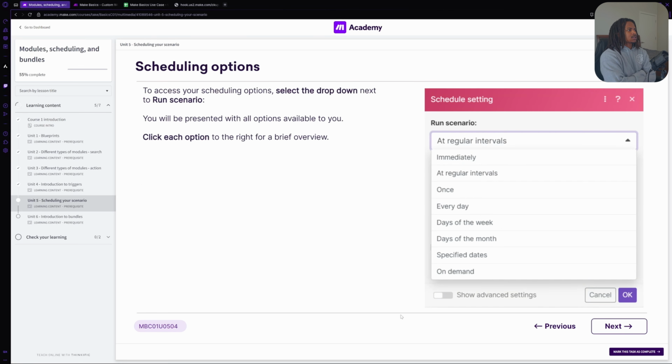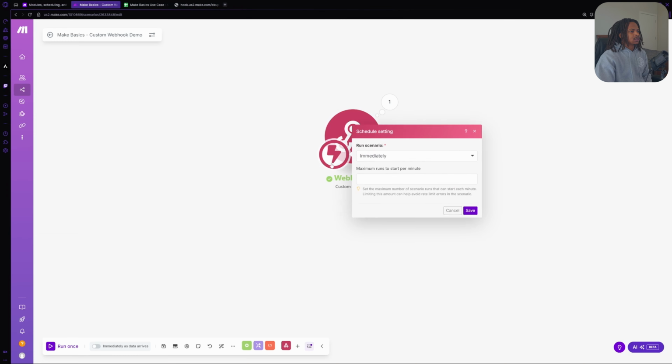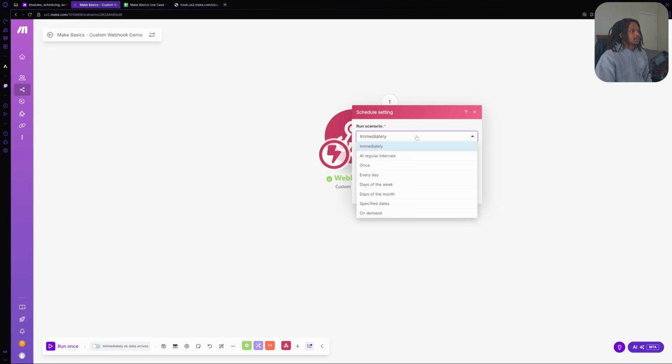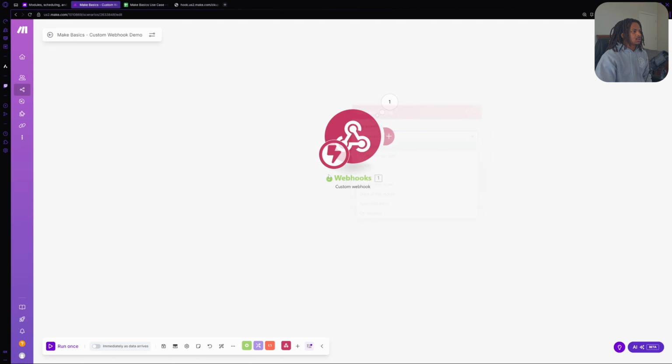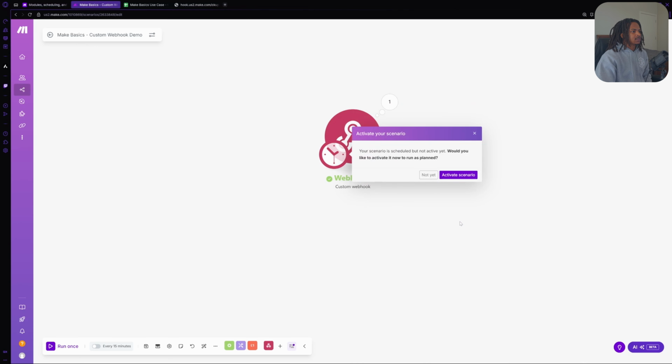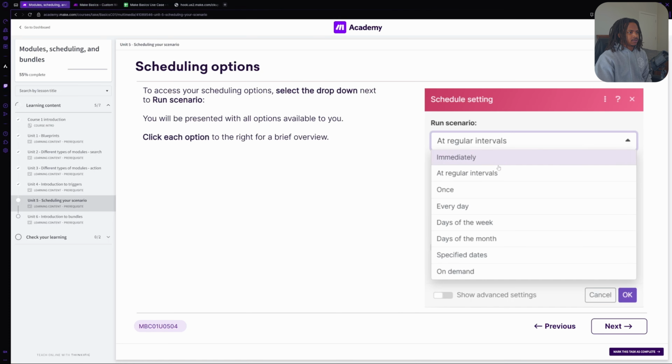So click next. Scheduling options. To access your scheduling options, select the drop-down next to Run Scenario. You will be presented with all options available to you. So you can see that if I click on this little icon here, I can see the different types of intervals. Immediately is the instant trigger, which is why it has this little lightning symbol. But if I go to at regular intervals and save it, it'll change to the little clock symbol, right? And it actually has some kind of explanation for each one of these. So I'm gonna click on these different intervals.